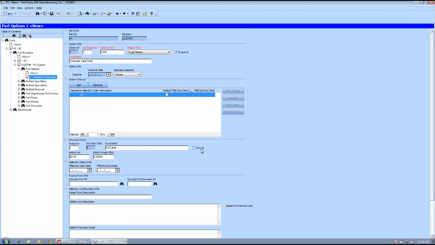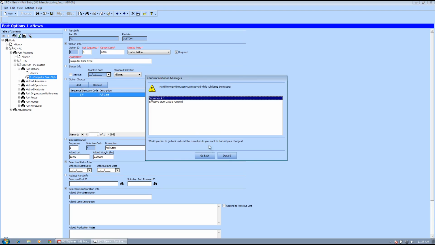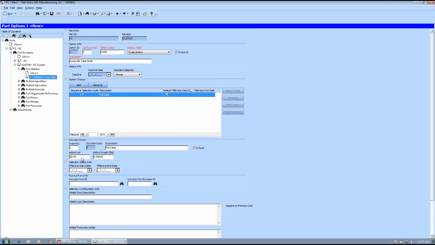The default here is basically whether that choice is going to be selected by default when they first pull up the form. And so if I want to say, okay, this is going to be the default, then this radio button option will be selected by default when I open up the form. Added list and added weight. And so my list price, for example, is going to take my base price, and I did forget to set one. I'll set one in just a minute.